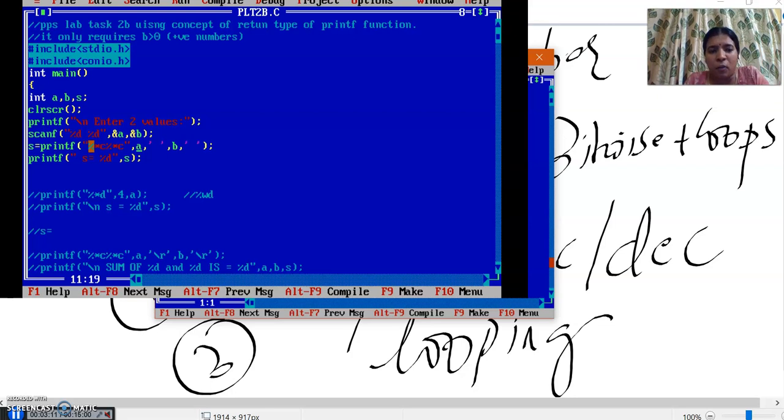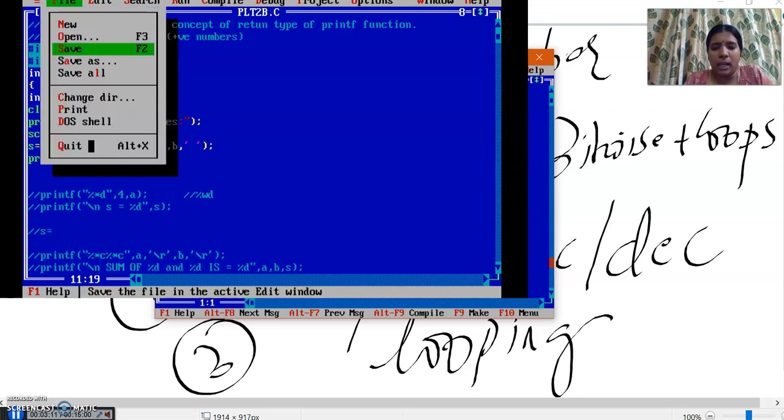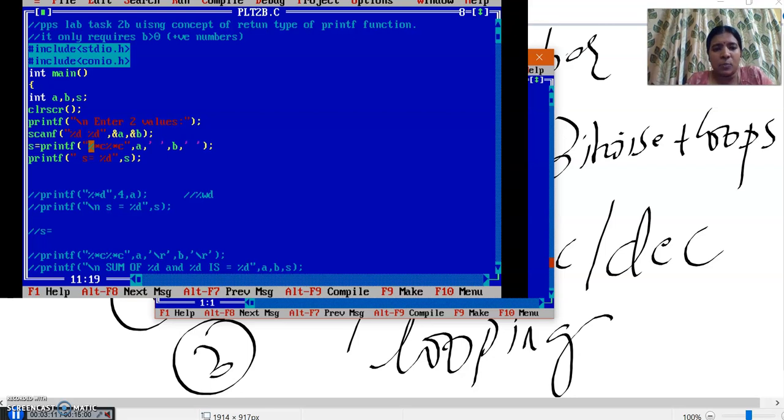A is 4, it printed 4. B is 5, it printed 5. What is 4 plus 5? 9. The number of spaces it printed, the number of characters it printed on the screen, is 9: 4 spaces and 5 spaces. 4 plus 5 spaces makes it 9. So therefore s is storing 9, and when I'm printing sum, 9 is printed.